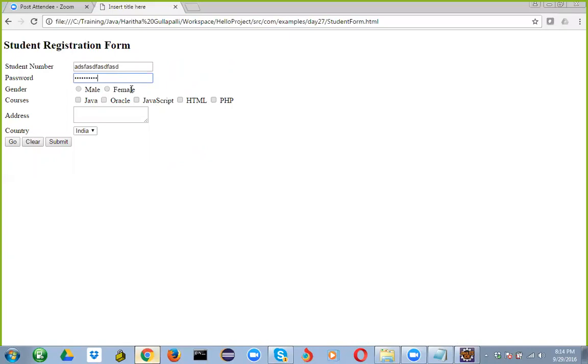Text means we can view what is typed. You can use password so that what is typed by the user is not shown. The person sitting next to you should not see this. It should be in a different format, like dots.